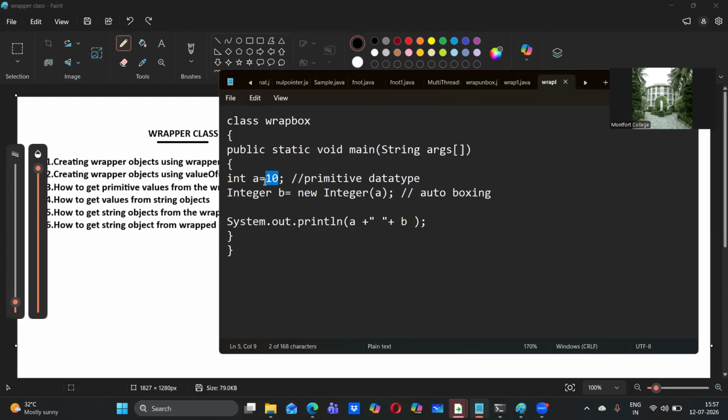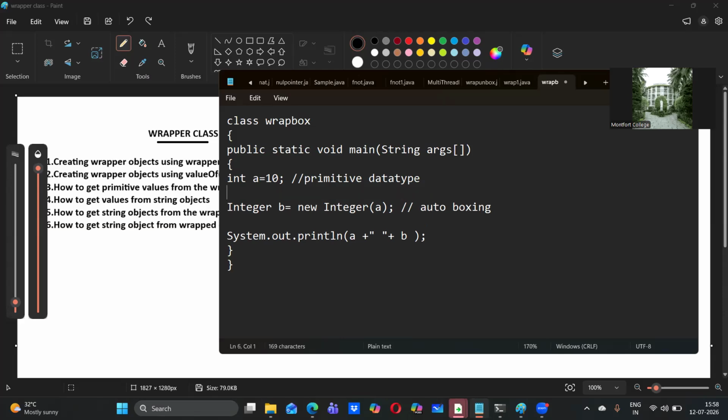Now, this primitive data type, I'm going to convert into a wrapper class object. To convert a primitive data type into a wrapper class object, we have to include this statement. Let me remove the entire thing. To create a wrapper class object, we need the Integer wrapper class because we have an integer here.